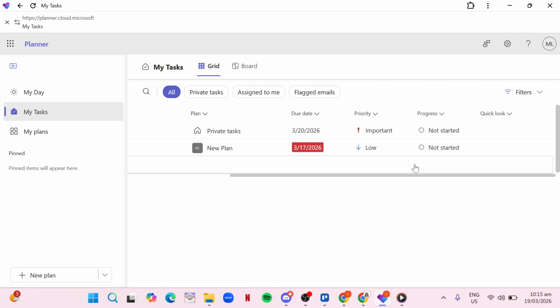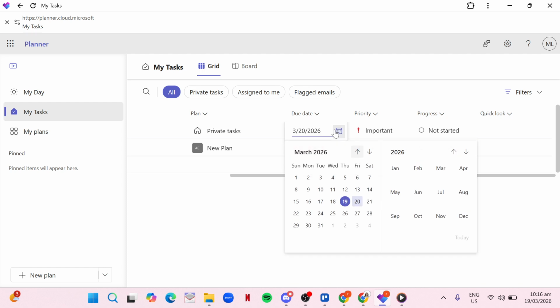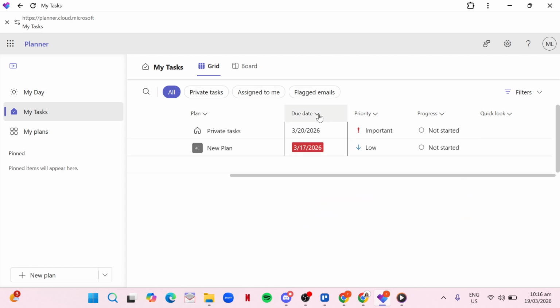Grouping by progress lets you separate what's not started, in progress, and completed, so you can focus on what still needs attention. Grouping by priority highlights urgent or important items first. If you select due date, your tasks are organized by when they're due, helping you see what needs to be done today, tomorrow, and later. And grouping by plan shows which project each task belongs to, which is great if you're juggling work across multiple teams. Use these views and grouping options to match the way you like to think and work, and you'll navigate Microsoft Planner much more efficiently.